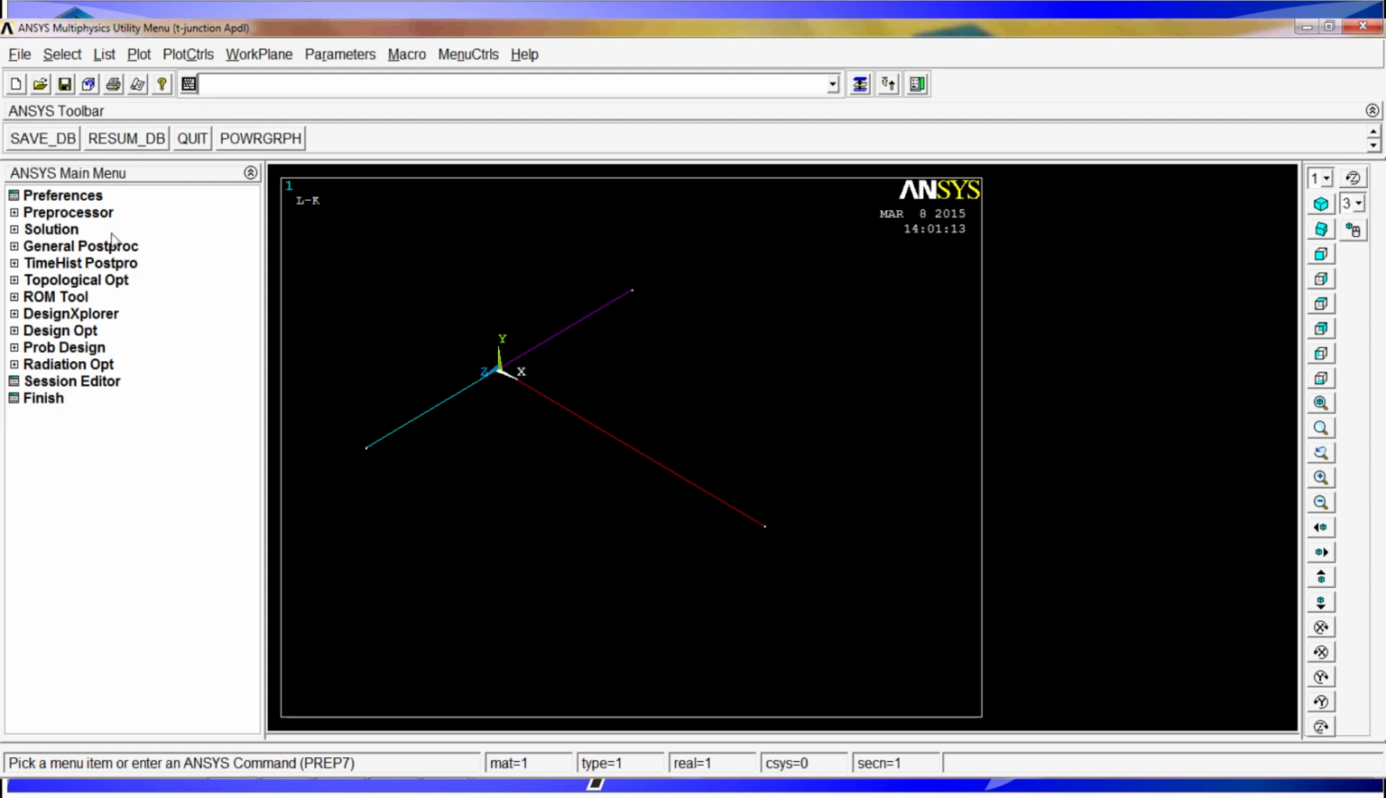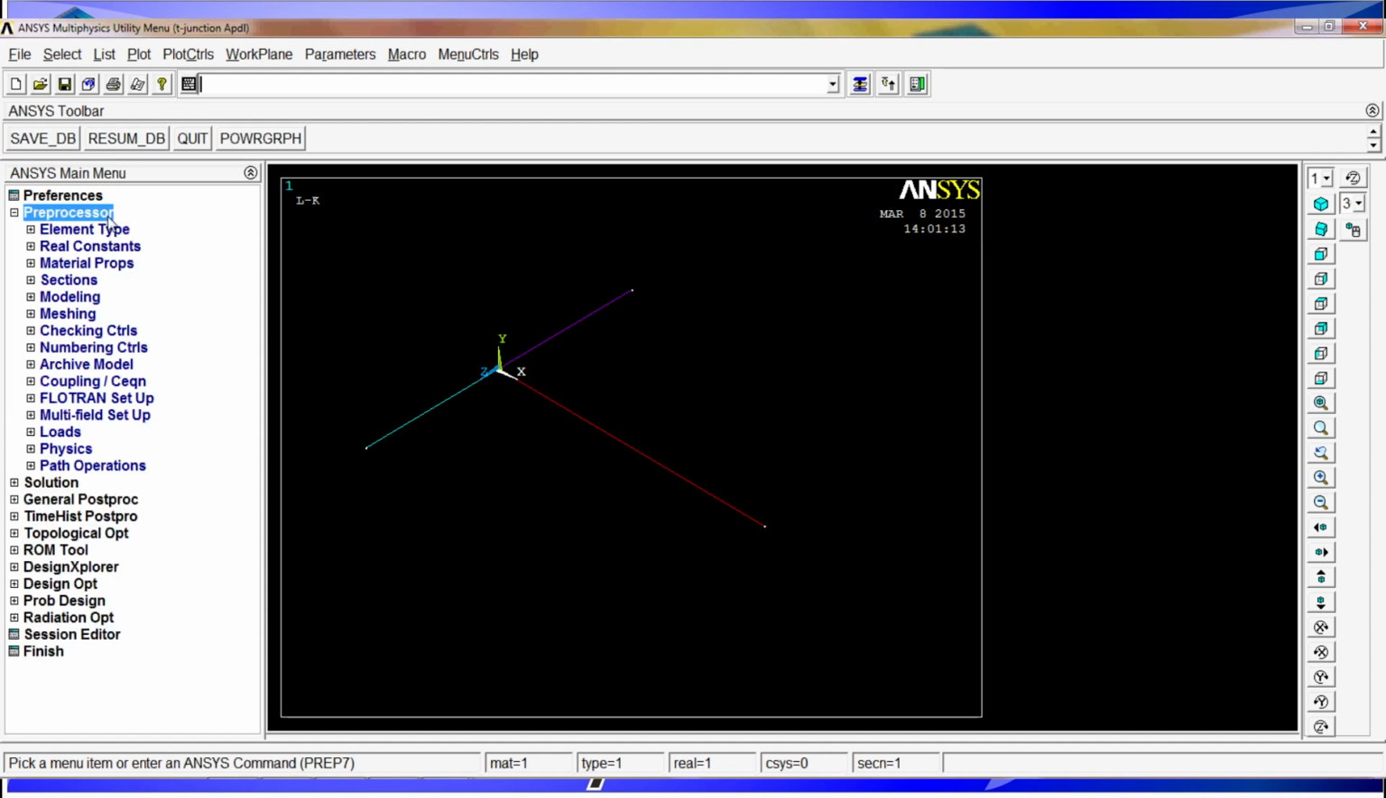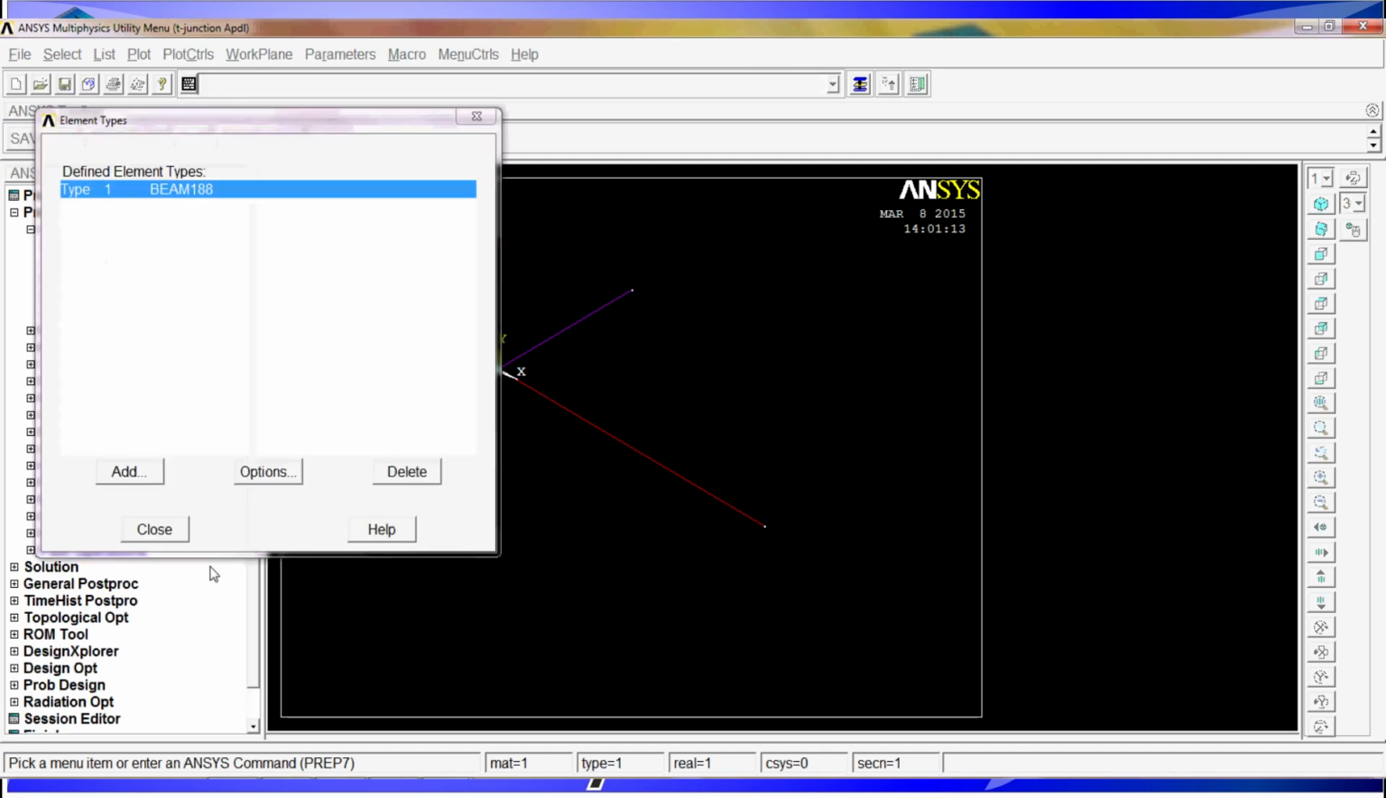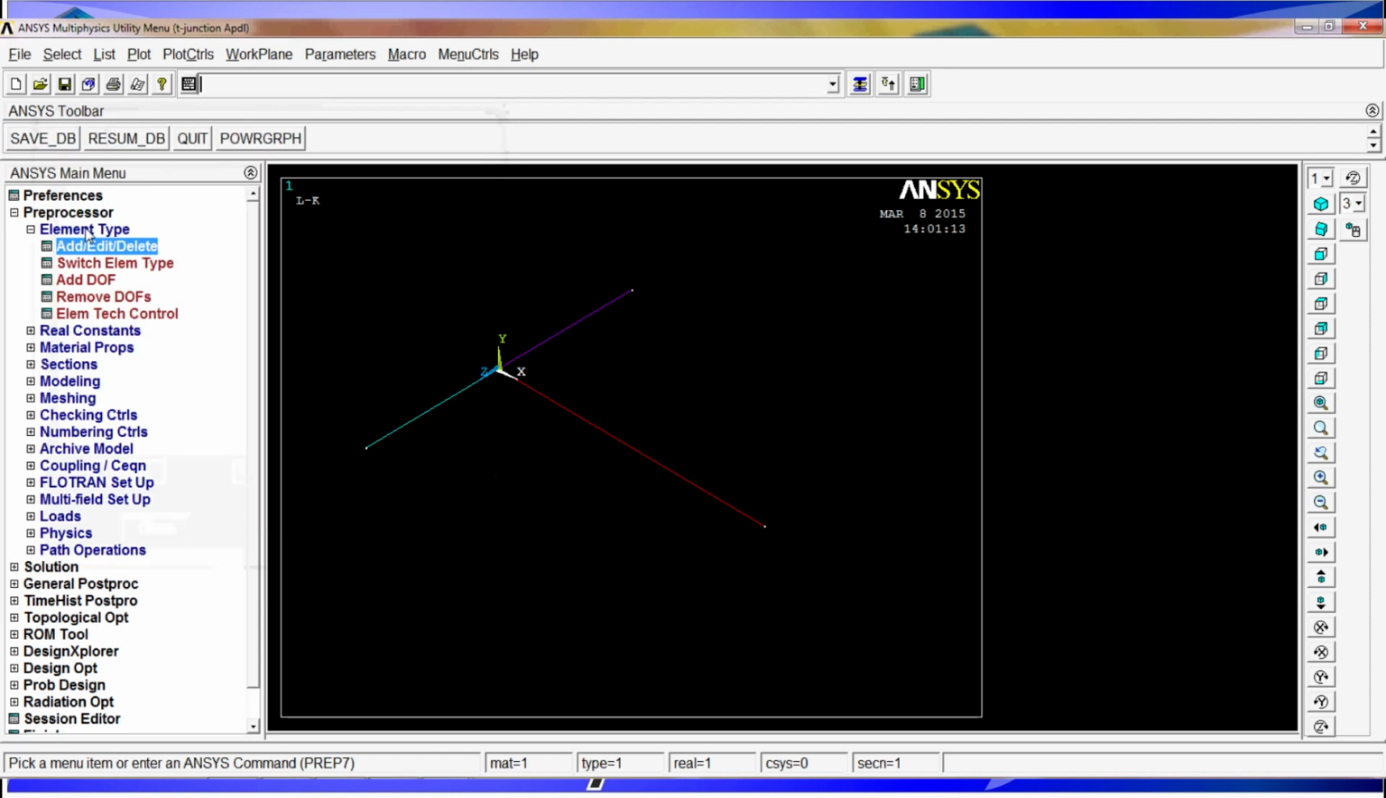Okay, so now what we have to do is to define, in a general normal situation, element types, material properties, section, and other characteristics. So the first thing, element type 1 is type 188. Element type 188, you can check it on element type delete. Beam 188 has been defined.